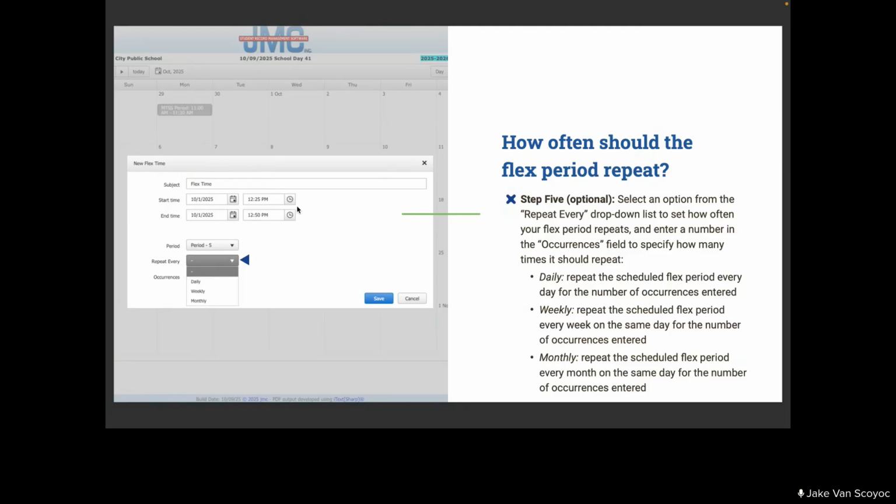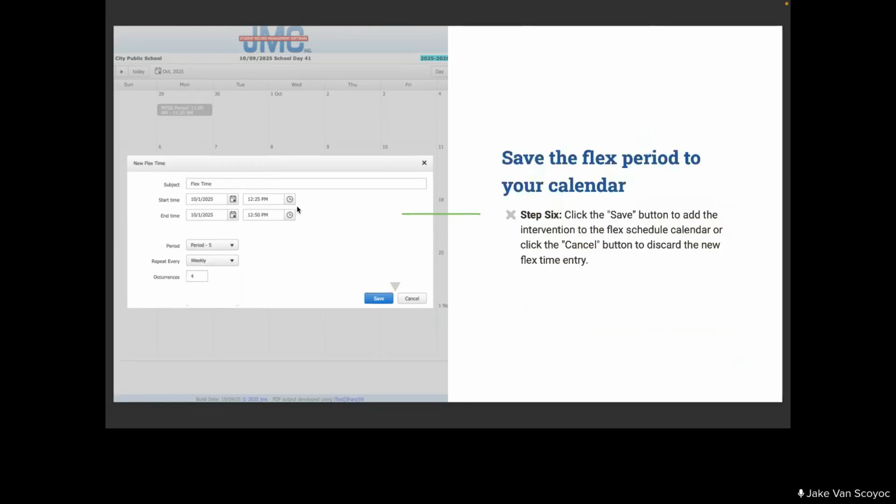You could also do it weekly. Some schools might only have an intervention block 1 day a week, or the way that the MTSS period is structured, Monday might be your science, math interventions. Tuesday might be your reading, social studies interventions. So if you have interventions for a variety of purposes throughout the day, you might set weekly interventions too. And the same with monthly, those will just repeat every month on the same day for the number of occurrences that you enter there.